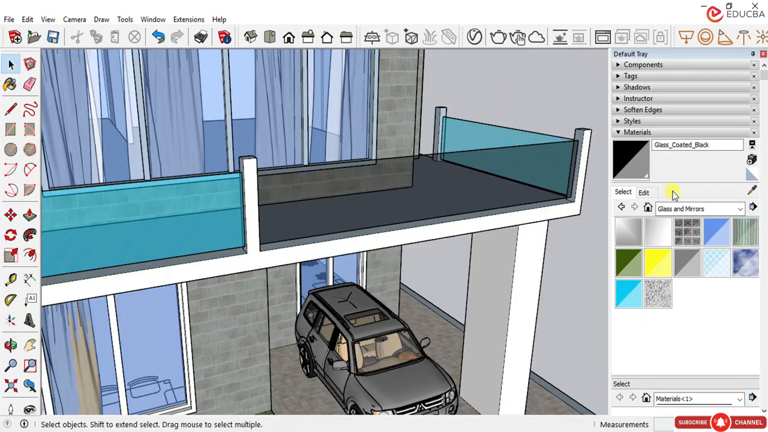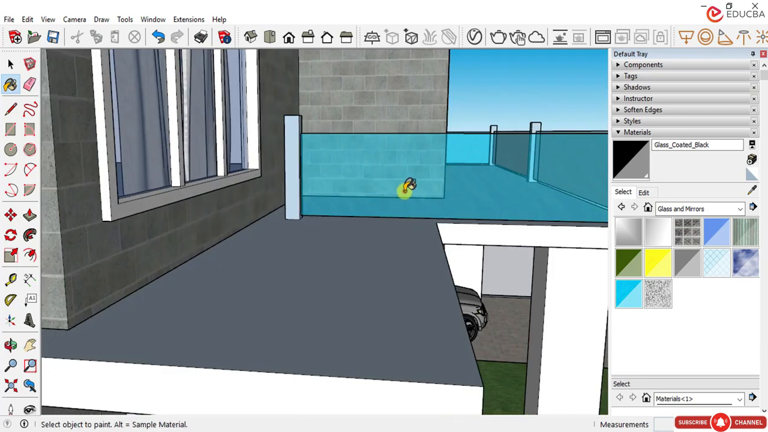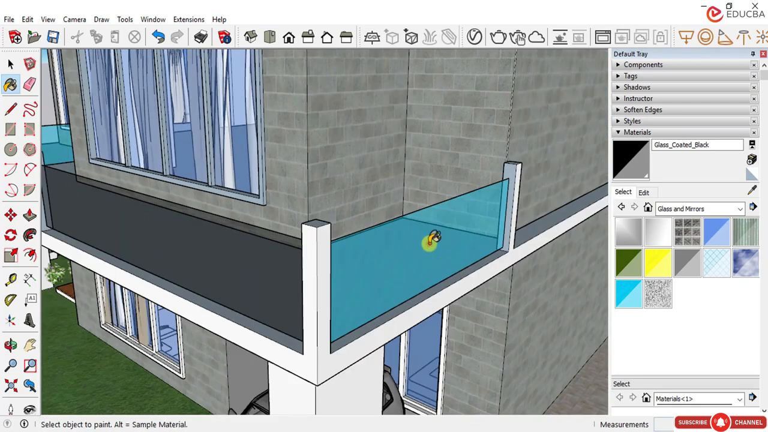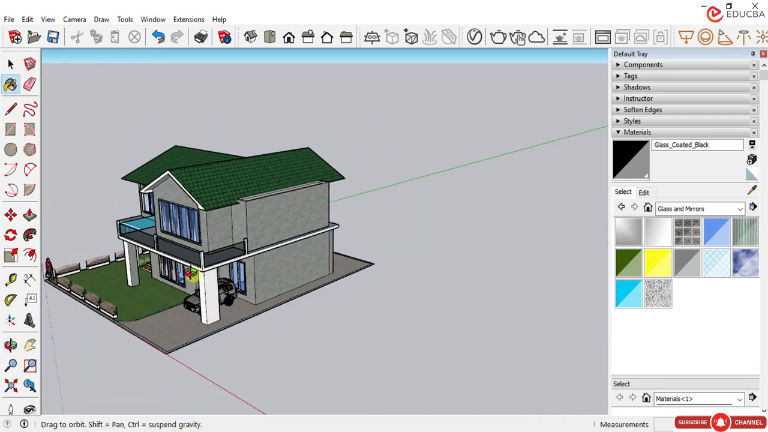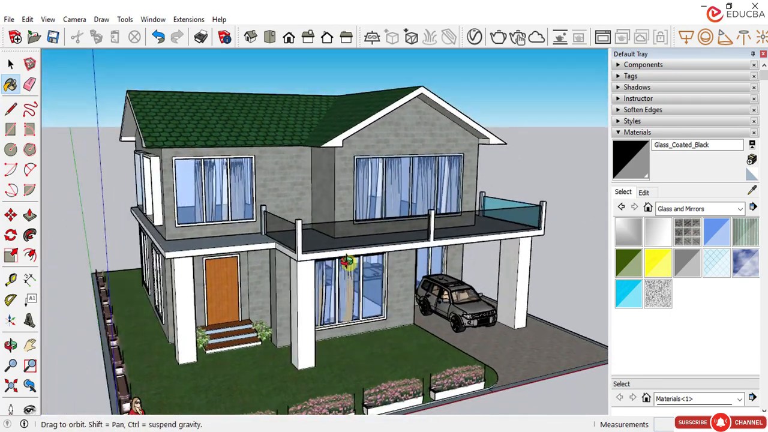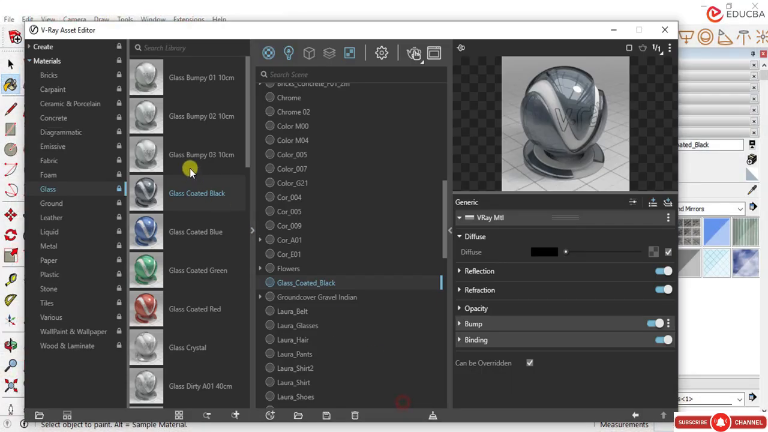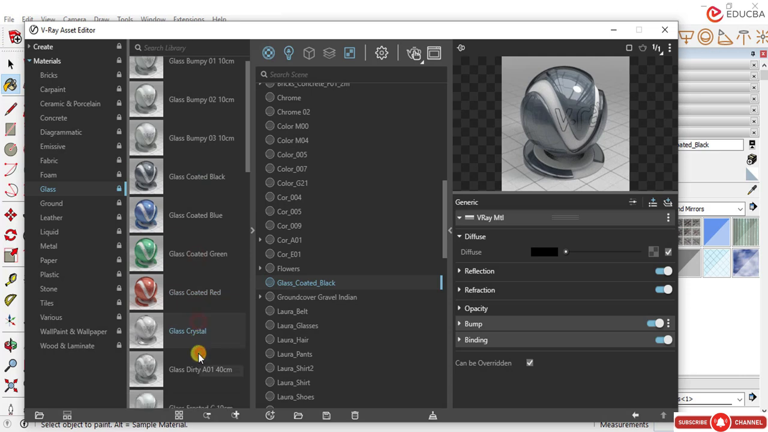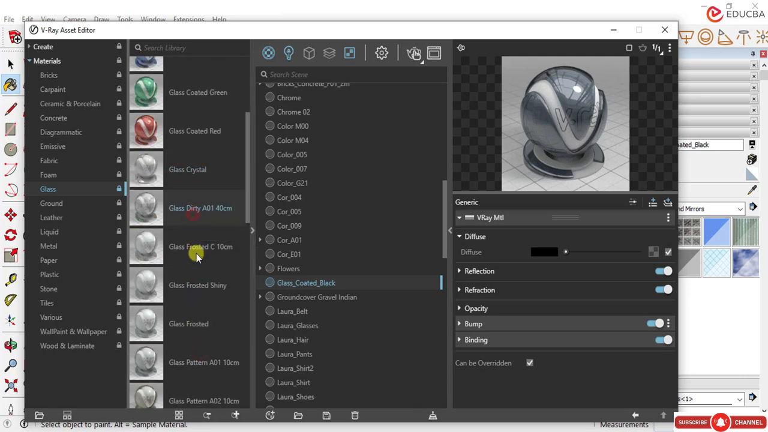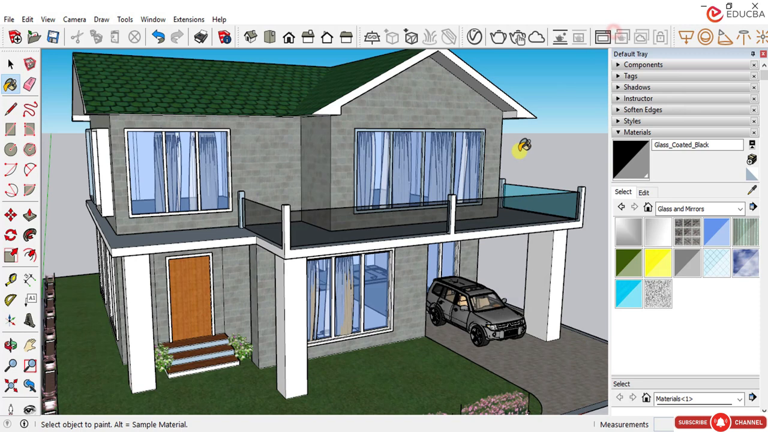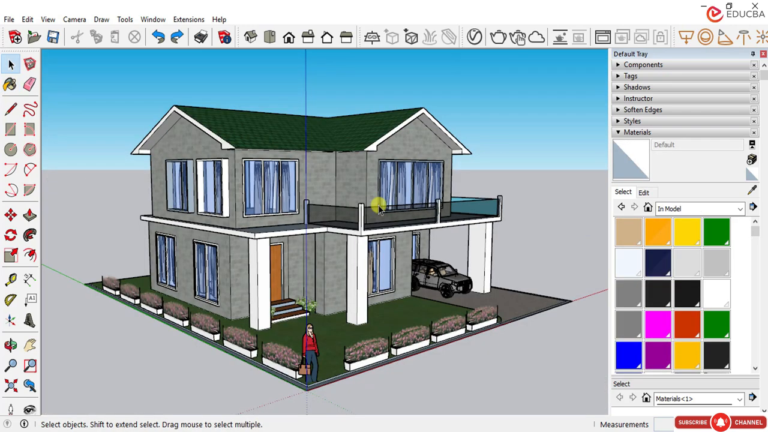So select this glass, and by clicking this we can apply it to each and every glass. So I have applied the glass pattern like this. We can change any kind of glass, any kind of pattern. Multiple patterns are available: there is crystal type glass, dirty type, then frosted type, and fog type glass is also there. So multiple types of glass patterns are available in the V-Ray tools. We can use any pattern. So this is how I have changed the glass pattern for this railing.